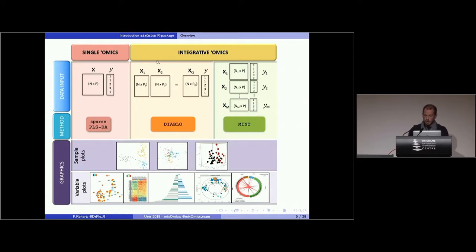On the other side, you have integrative omics, where you either have the same samples on different types of data, like transcriptomics, microbiome, proteomics, and you want to link everything together. Or you can also have the other type, vertical type of integration, where you have the same parameters, like transcriptomics, but you have different studies.